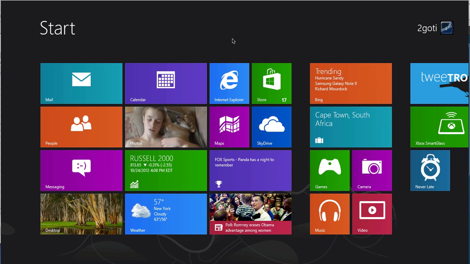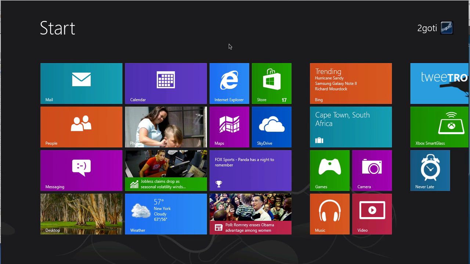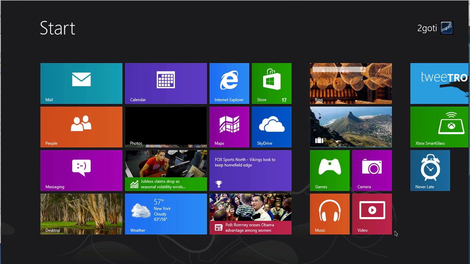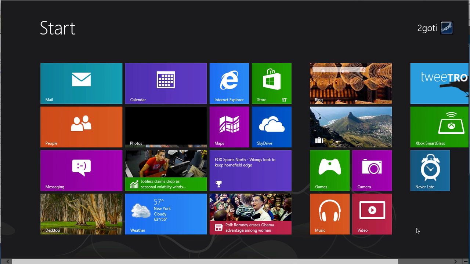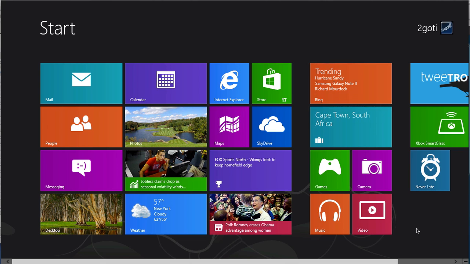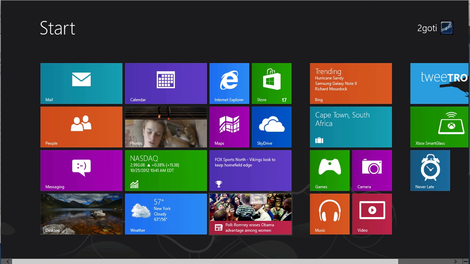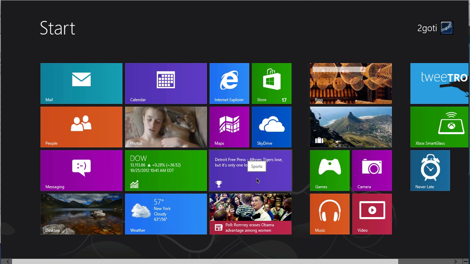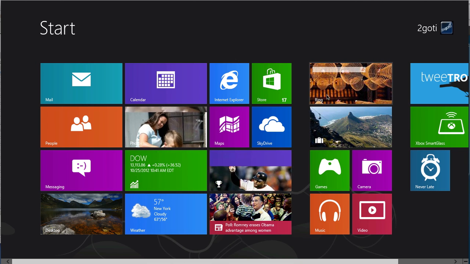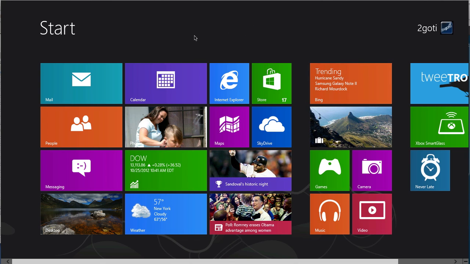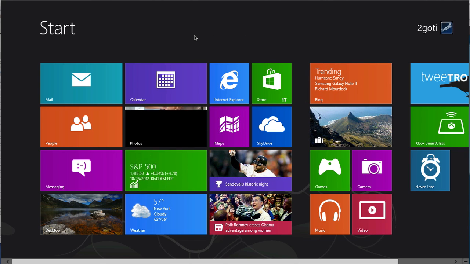So, with that being said, this is the start screen of Windows 8. Whenever you boot up your computer and log in, this is what you're going to see. And it's built off of a premise called Live Tiles. And you can see right now that I've got all these tiles that have information that is changing inside of them. And all of these can be set up and customized by you. And we'll just go through a few of them here.